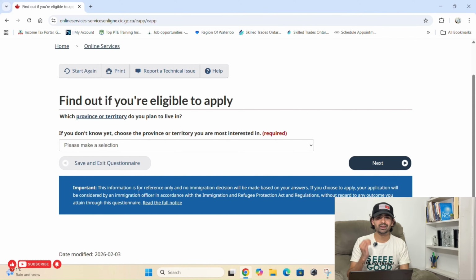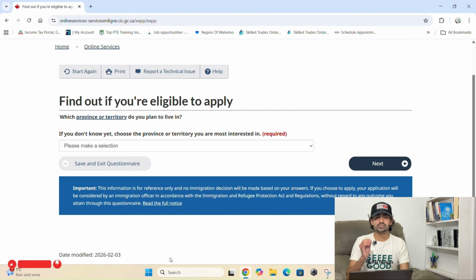The reason for these questions is that the system needs to determine whether you qualify for one of the programs managed under the Express Entry system, such as the Federal Skilled Worker Program, Federal Skilled Trades Program or Canadian Experience Class. Make sure that you answer these questions carefully so that the system can correctly assess your eligibility.